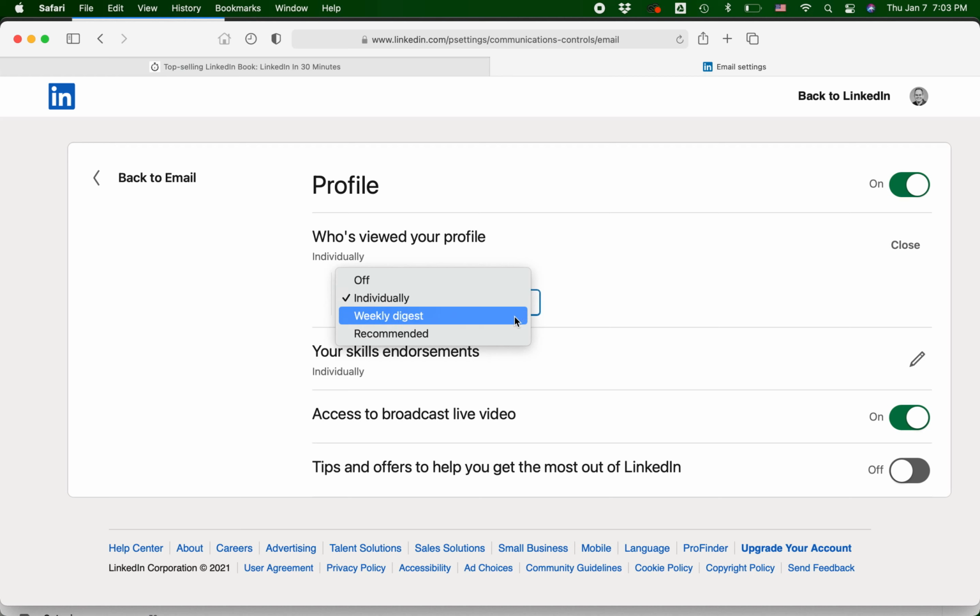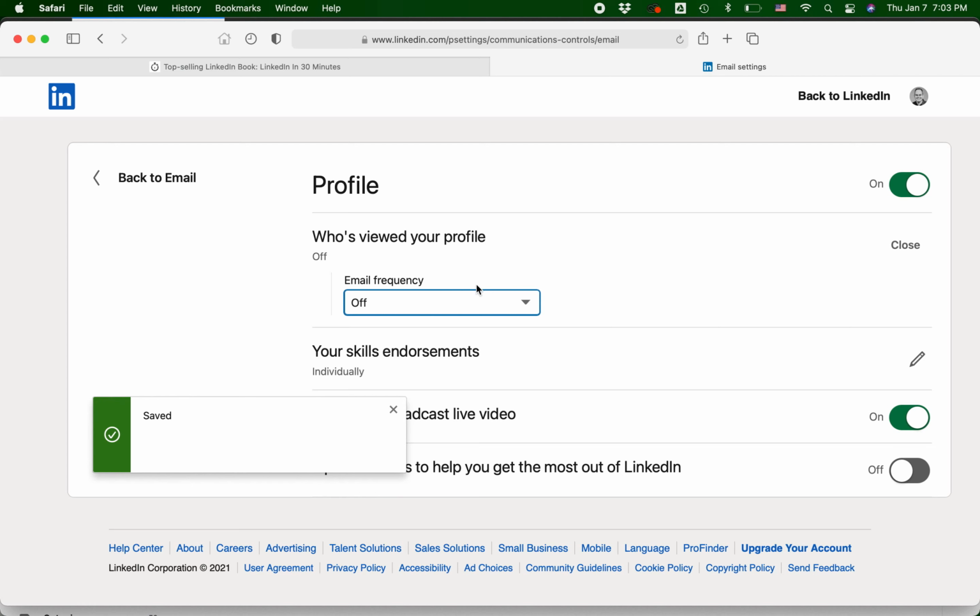You can change it around a little bit. You can do a weekly digest, and maybe that's useful to you if you want to, maybe once a week, quickly scan and see how many people have viewed your profile, or see who they are, depending on the type of LinkedIn account you have, or just recommended. And I don't know how LinkedIn chooses which ones are recommended. They probably say, oh, this might be interesting to Ian based on his career or the fact that he's searching for a job or whatever. But other people just want to turn it off, and that's what I'm going to do. Email frequency is off.